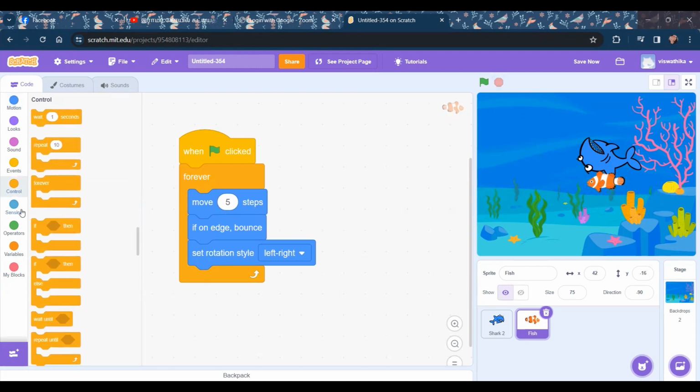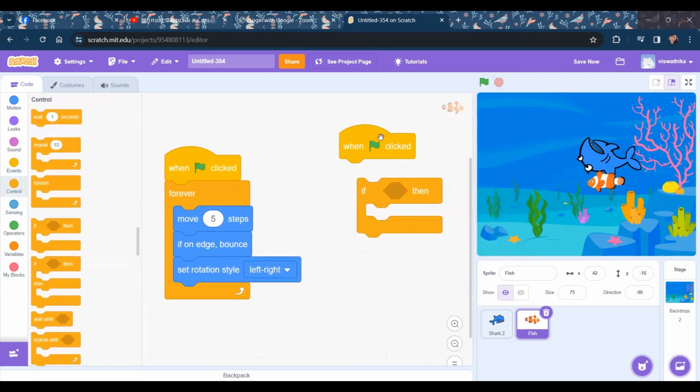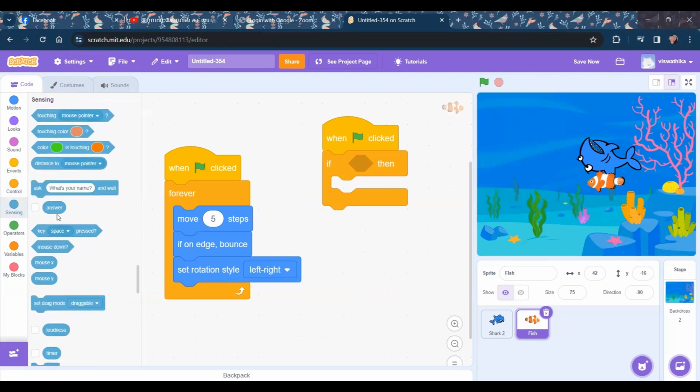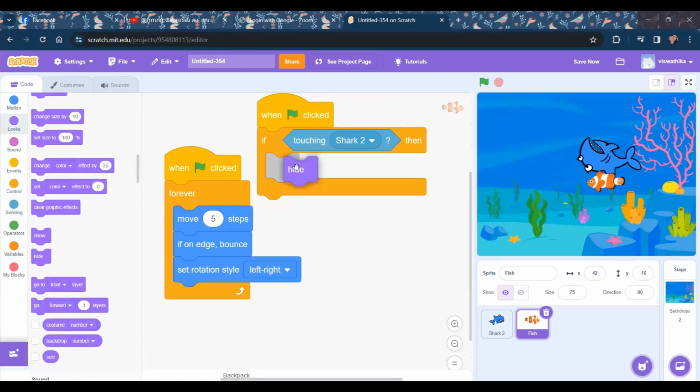So I write the code again. I take when the flag is clicked, and I'll add the if block. If is nothing but a conditional statement. For example, we have conditions like if it is raining, I will not go to play. Or else if it is a holiday, I go to my grandparents' house. So we have a condition. If that condition is true, something will happen. So what's the condition here? If touching, I'll take touching mouse pointer, and when you click the mouse pointer dropdown, you have something called shark 2. Change it to shark 2. Then what should happen to the fish? The fish should hide. Simple.